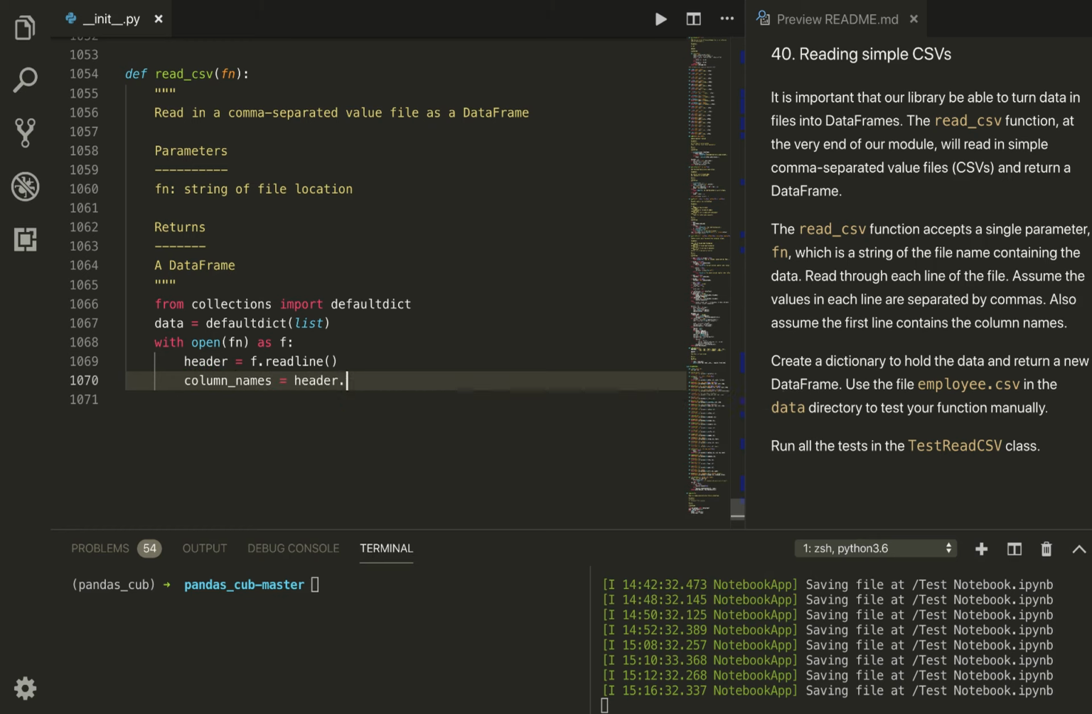So at the end of every line, there's going to be a new line character. So what we need to do here is strip it off with the strip method. Backing up just a little bit, header is going to be a string of that very first line in the file. It's a comma separated string.